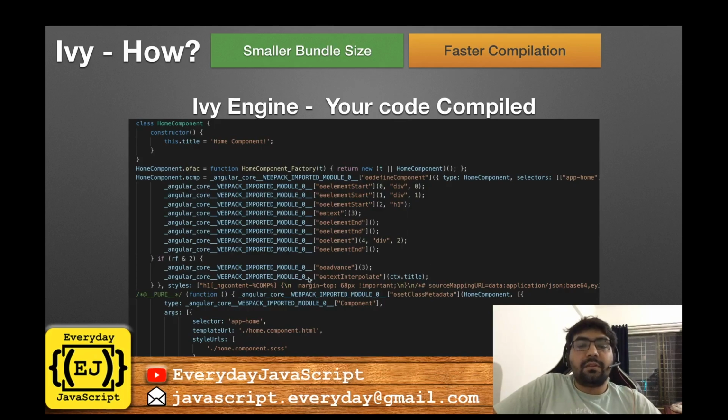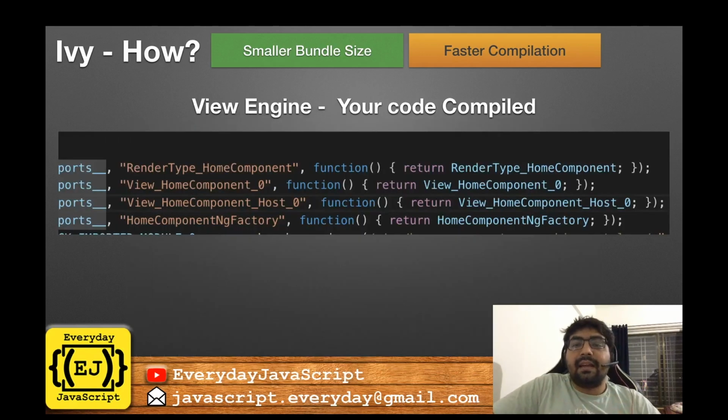So what it does over here is it targets the text node that had been created, and then it interpolates with the current value of the title, that is home component. So that's why the Ivy bundle size is quite small, and the compilation is much faster as compared to View Engine. Over here, I've tried to show what View Engine does. The compilation is much more complex, and there are lots and lots of functions apart from this. So let's go ahead and look at what View Engine compilation is.